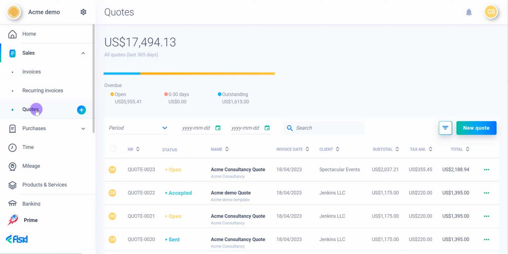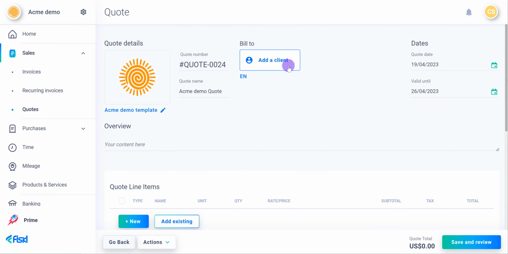I would like to take you through how to create a quote ready for it to be sent. You can also do this using your mobile iOS and Android app. In the main menu, click on Sales and press the plus button next to Quotes. Click here to add or select your client.